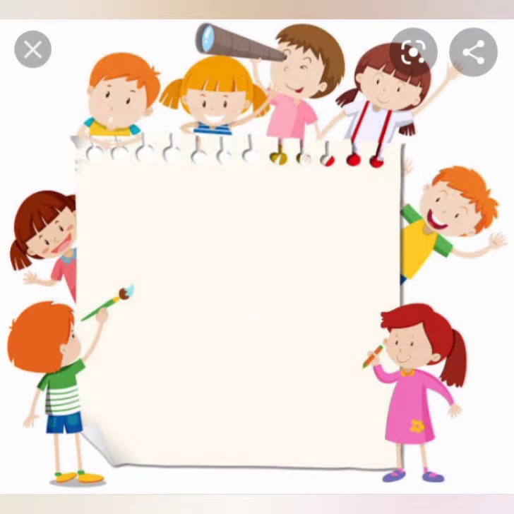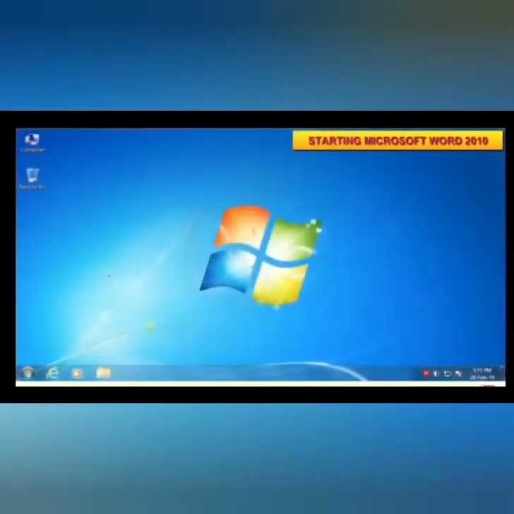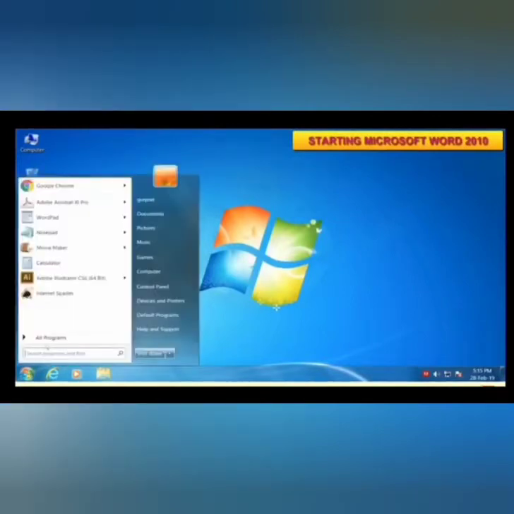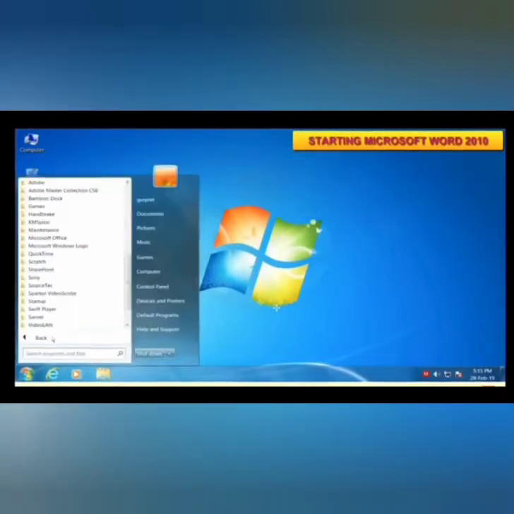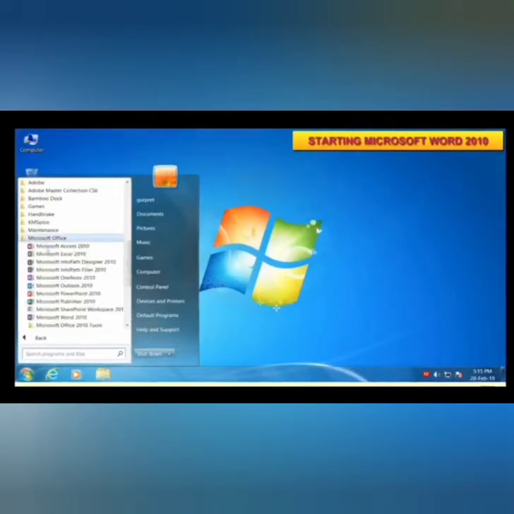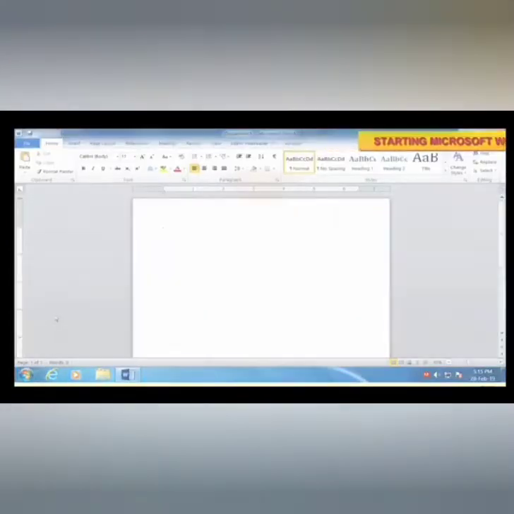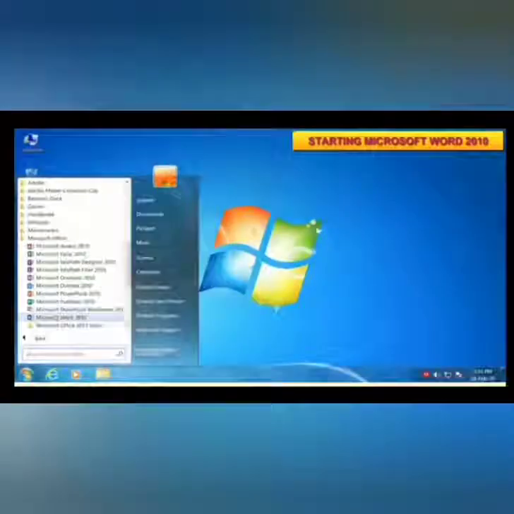In the first portion, we studied about starting MS Word 2010. How to start MS Word. See, for starting MS Word, click on the Start button, All Programs. There the MS Office option is there. Click on the MS Office option. There Word 2010 is there. Click on it, and your Word page is displayed.